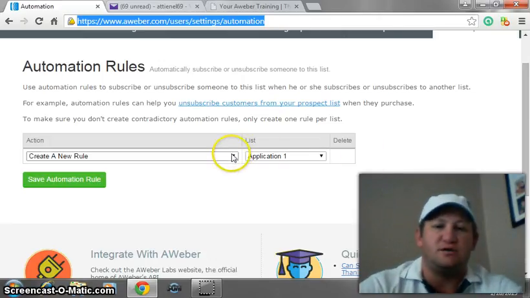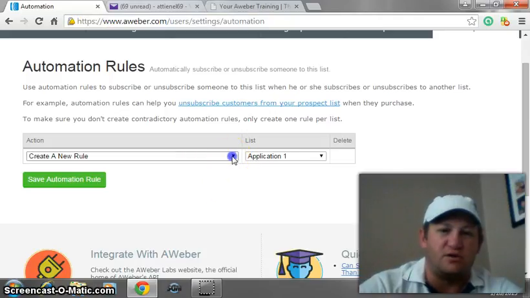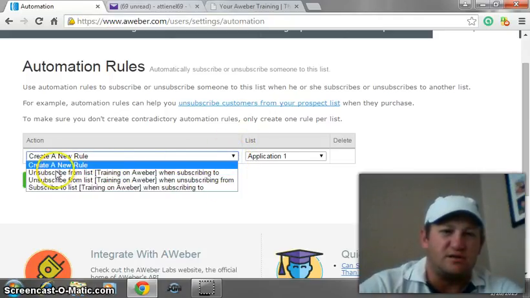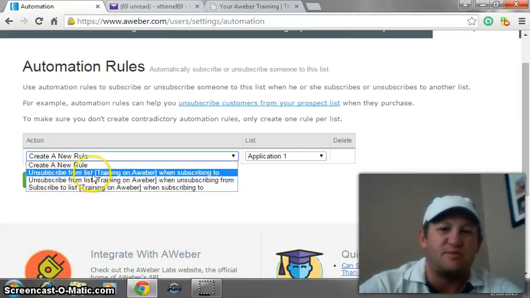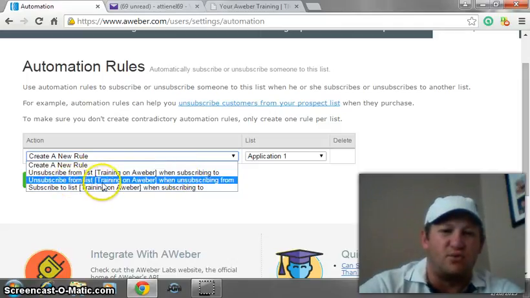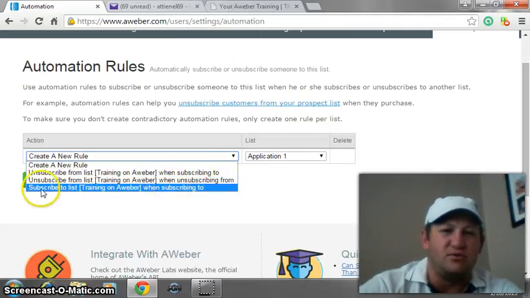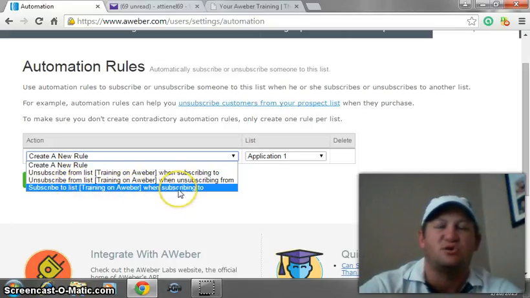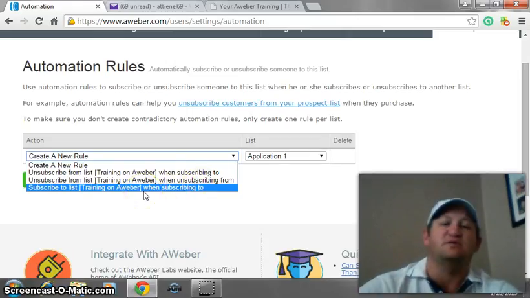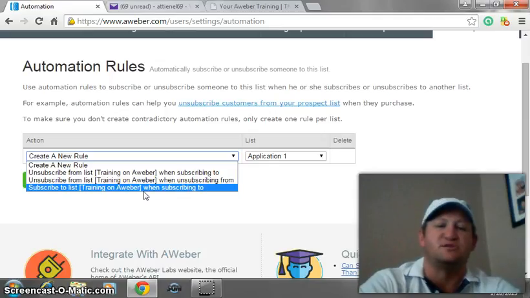Now what you can do here is, the three options that you have: you can unsubscribe him from the one list when he unsubscribes from a certain list, or you can unsubscribe him from the one list when he subscribes to another list as well. And the last one you can use is you can subscribe him to this list when he maybe goes onto another opt-in page for one of your other lists. That's if you want him on both lists.